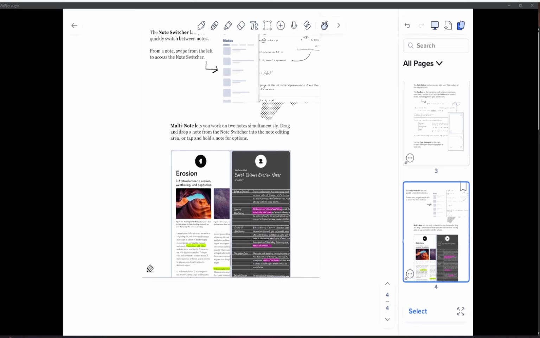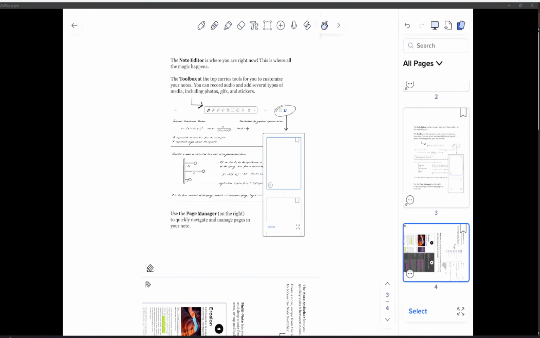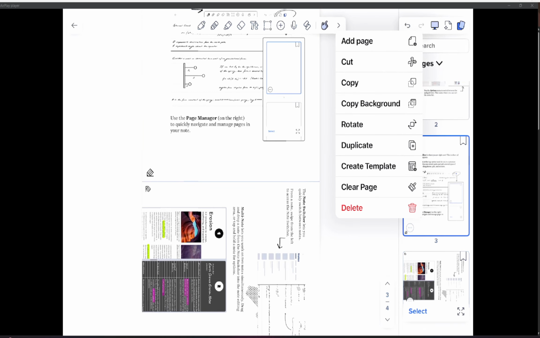Depends how big your document is. Now you will see here on every page these three dots in a circle. So click on that, and directly you will see here rotate in the middle of it. So click on that. And now, as you can see, we successfully rotated our note.